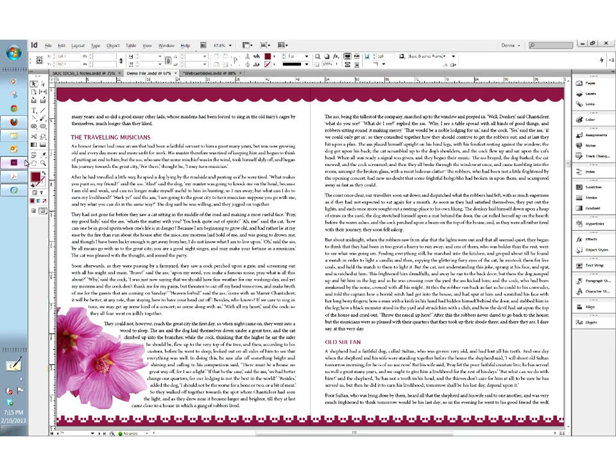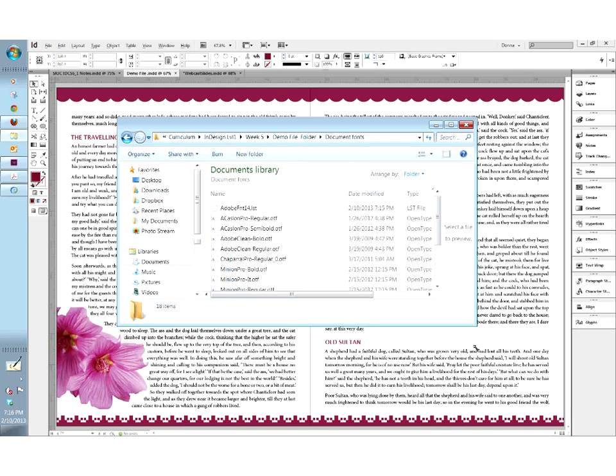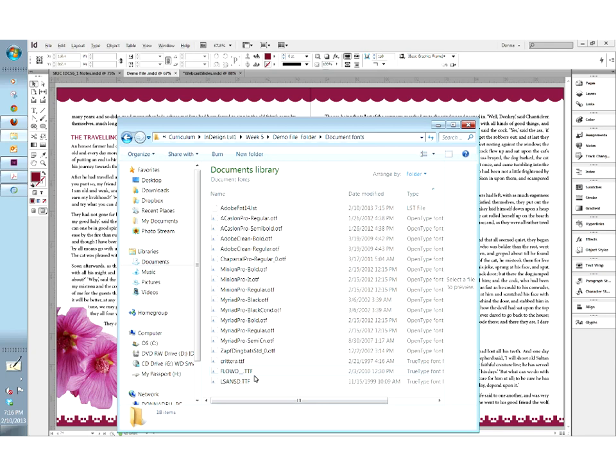All right, let's now jump over to my Finder. This is the folder that I placed it in, InDesign 1, Week 5. I see that I have a demo file folder, just as it said it would name it. I'm going to open this, and you can see my document fonts have all been placed in there, even Critter and Flower, surprisingly enough. Those were the two protected fonts, but they came over, it looks like, just fine.